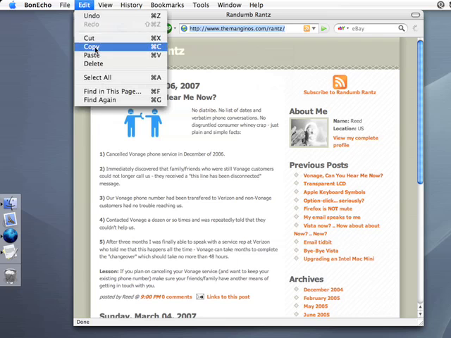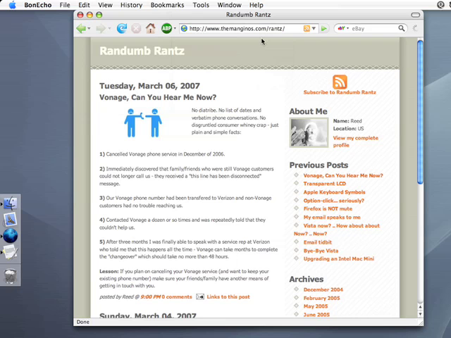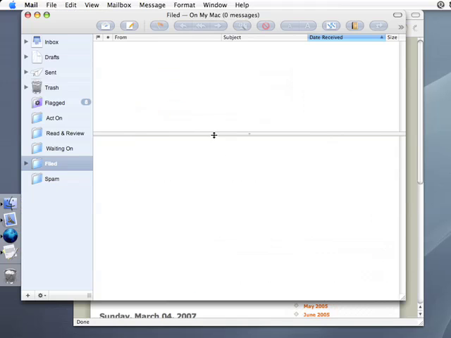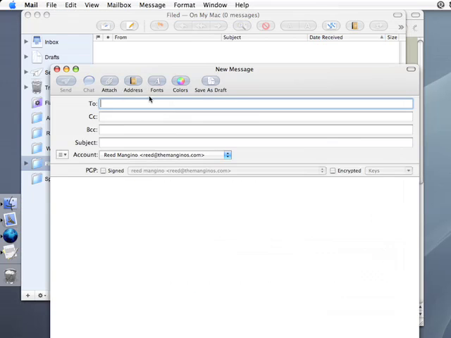Once we have the address, we can launch Mail, create a new message, define the sender, make a subject here, and Command V or Edit, Paste the link into the mail message, and it's ready to go. While this works, I'd hate to repeat this process over and over, so let's get rid of all this.